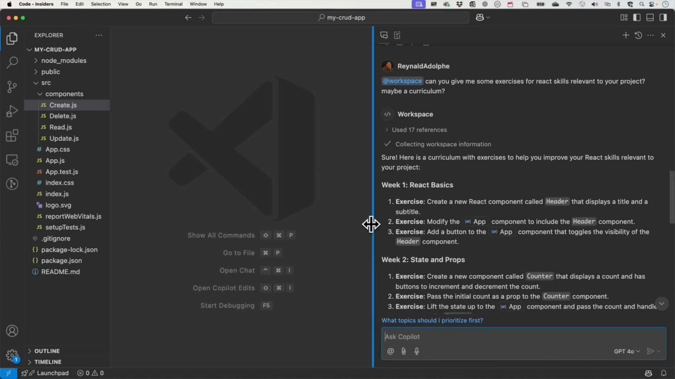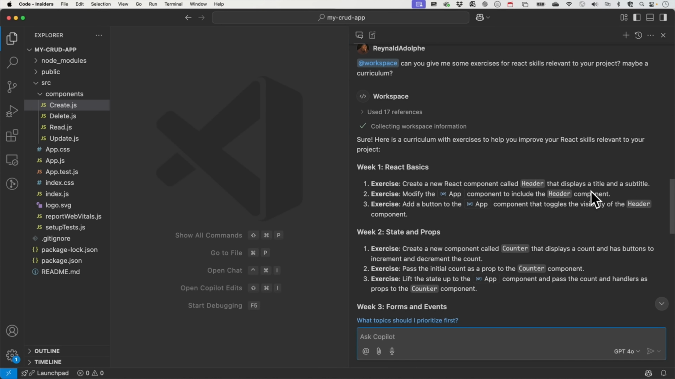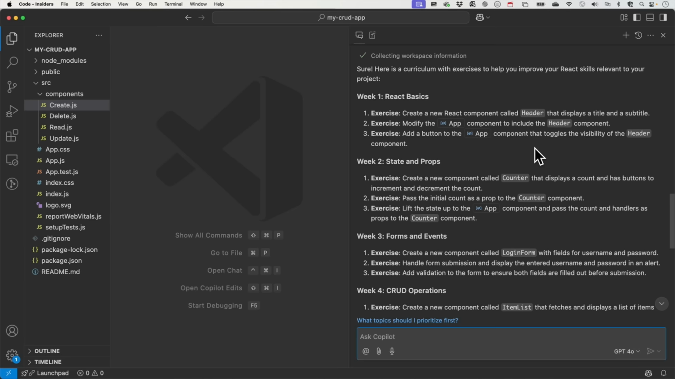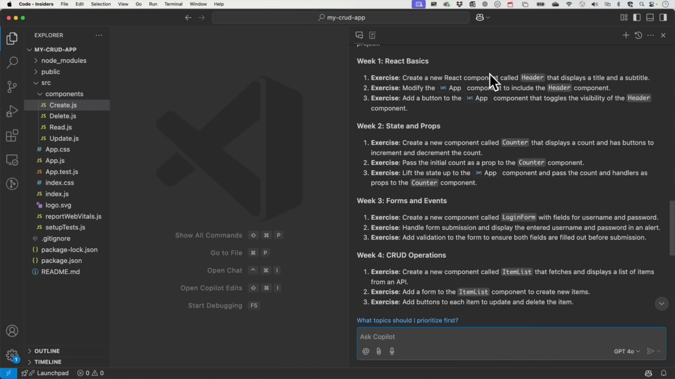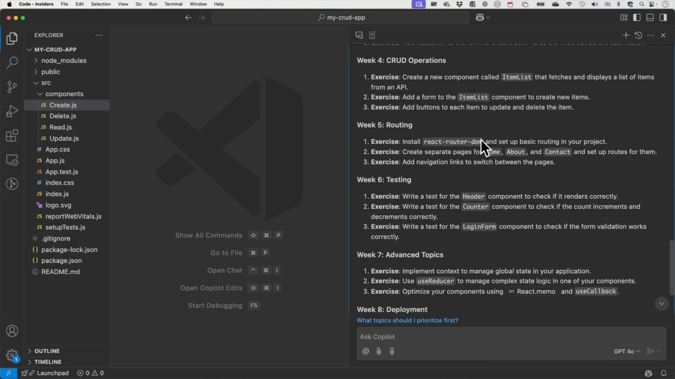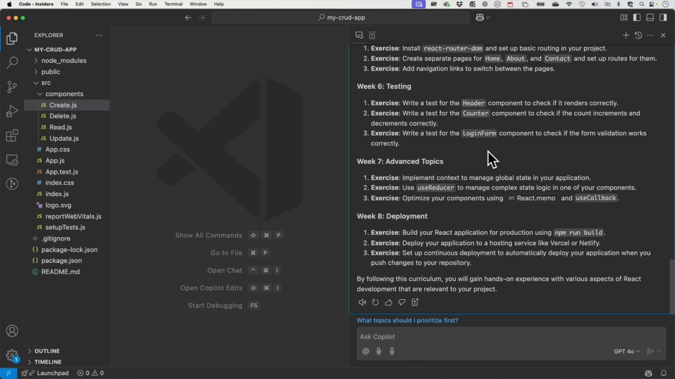And this is amazing here. So now, rather than just giving me a curriculum that's just how to learn React, it looks at my workspace, it sees the skills that I'm going to need to practice and suggests some exercises that are relevant to it. So it covers basics such as components and then states and props, forms and events, CRUD operations, routing, testing, and then there's some more advanced topics along with deployment towards the end. And it gives me the option to get information regarding prioritizing it.